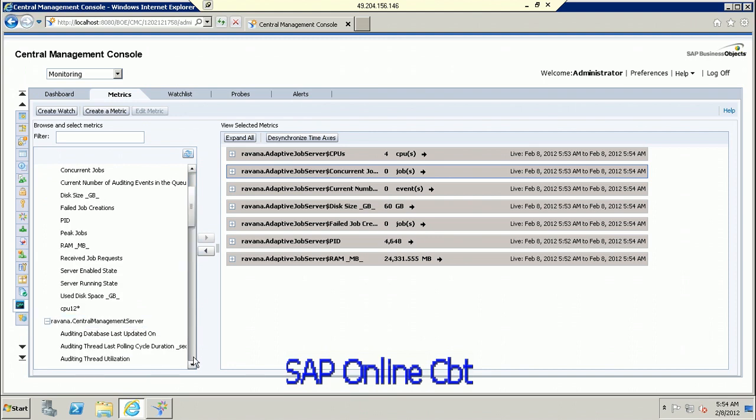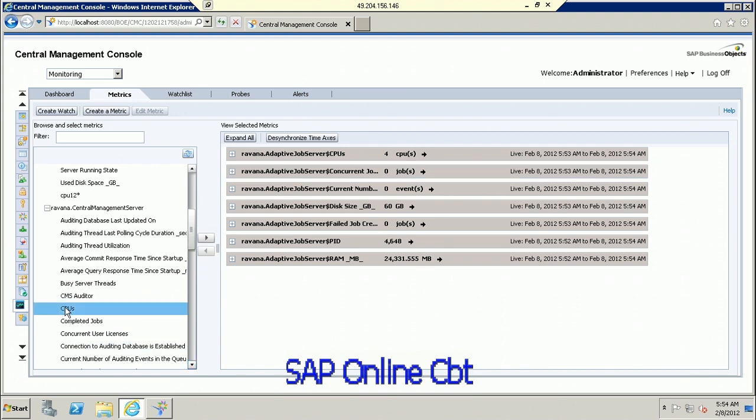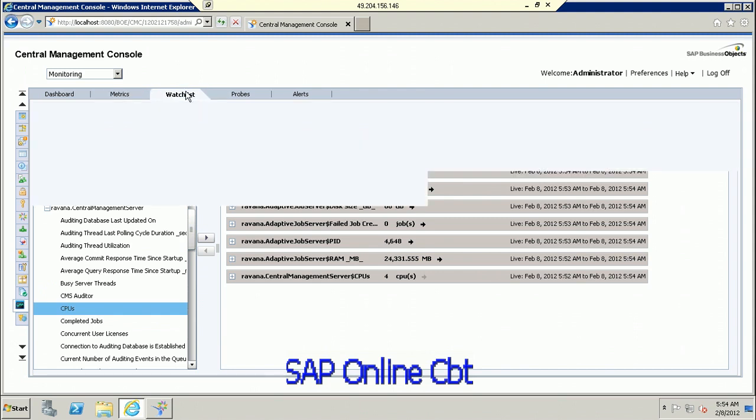Again, if you go to the Central Management Server, you can see each and every one. And what are those watch list and probes and others? Okay, let me check.